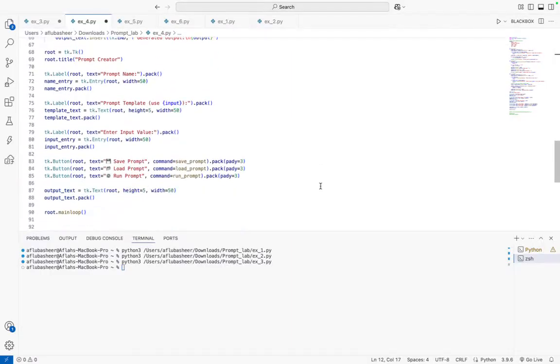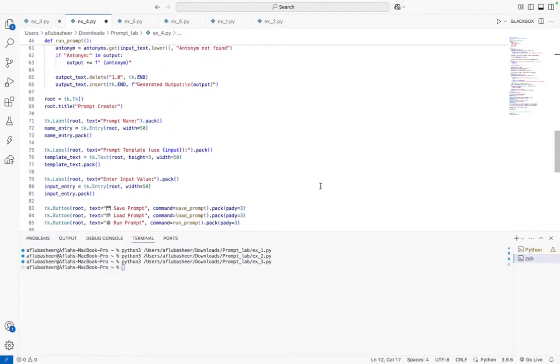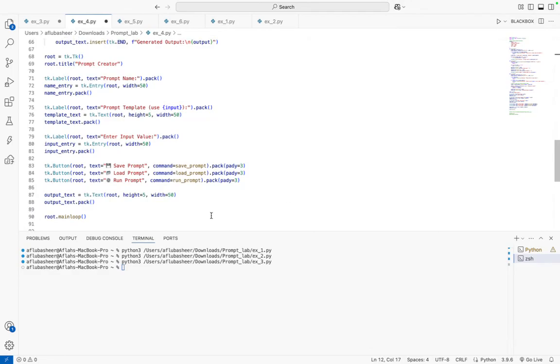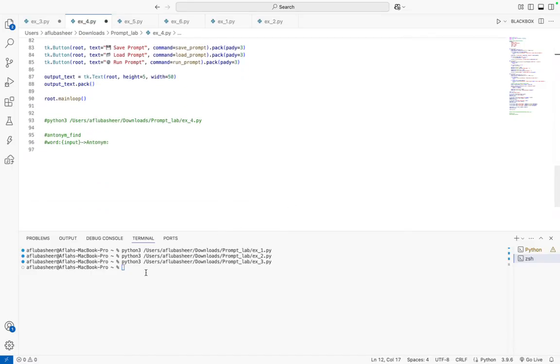Then step six is the user interaction, where at the bottom we create three buttons. They are save prompt, which calls the save prompt function, then load prompt, which calls the load prompt function, then run prompt, which executes the template with the given input. Now we can run our program to check the output.